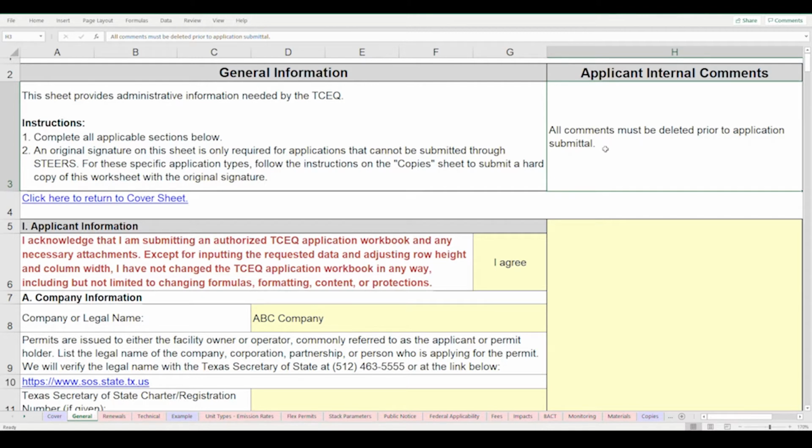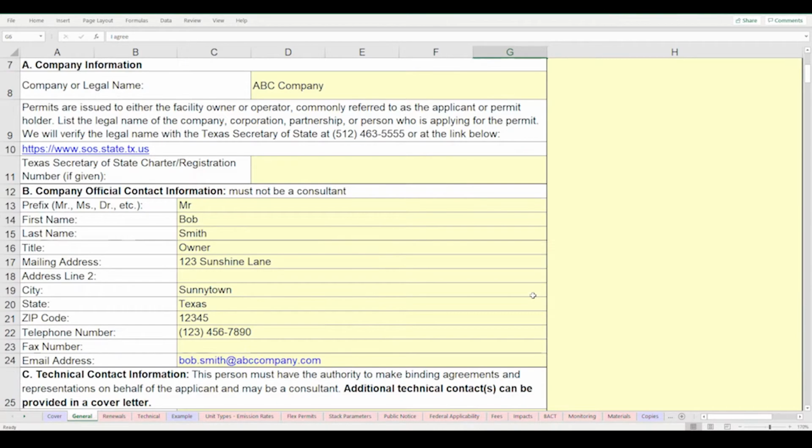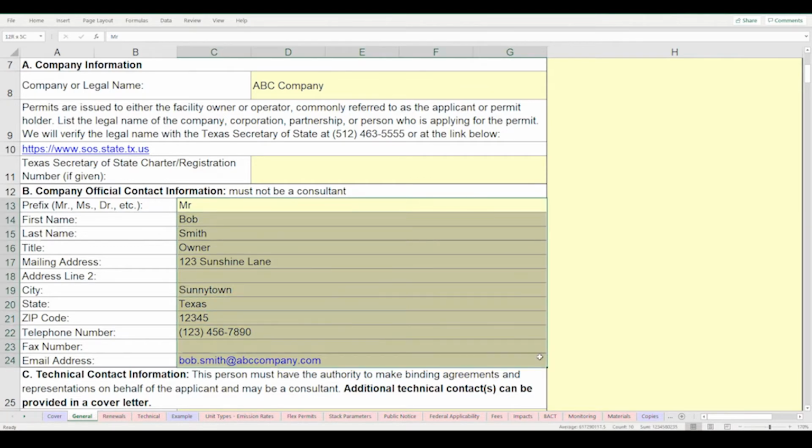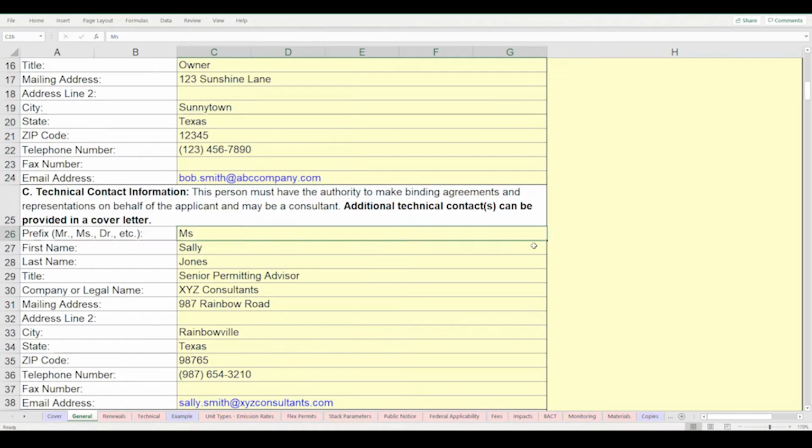This row is important. All PI1s must be confirmed to be the official TCEQ version by selecting I agree here. I entered example applicant information so you can see some of the data fields as I scroll through the administrative information.